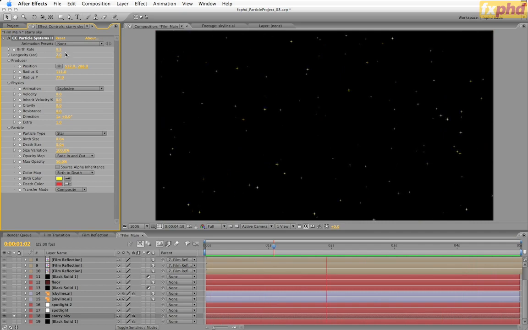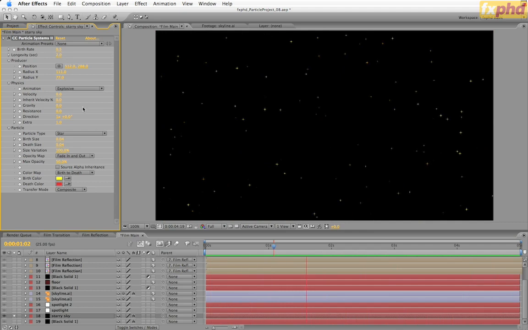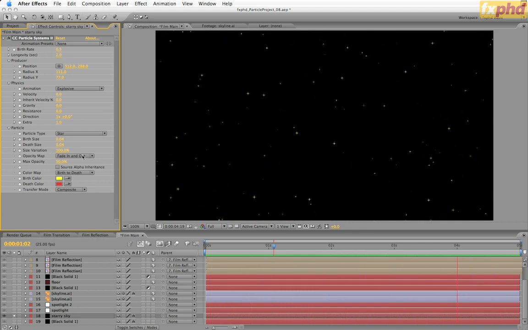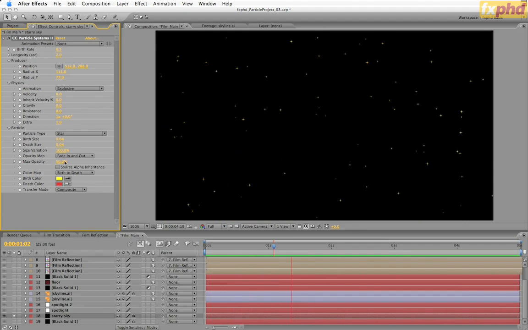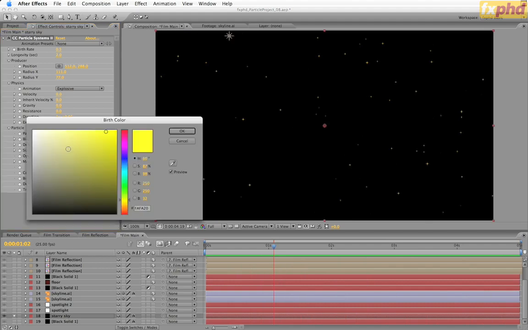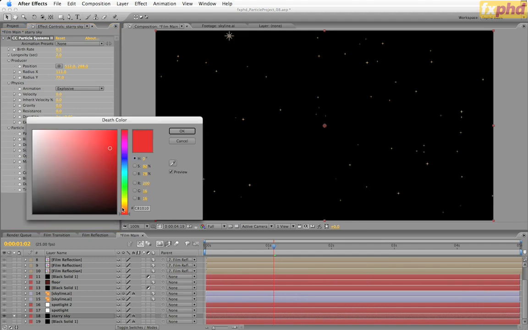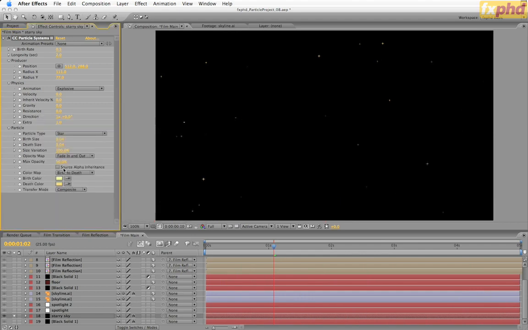Notice I've set the birth rate to 0.5, so it's emitting particles quite slowly. They live for 2 seconds. The opacity map I've set to fade in and out, and the maximum opacity to 50, so although we don't have a massive amount of control over that, that'll be fine for this. The last thing I'm going to do is set the colour to be less saturated and slightly warmer towards the depth, so they change colour a tiny bit, but not as drastically as yellow to red. Okay, that looks fine for now.